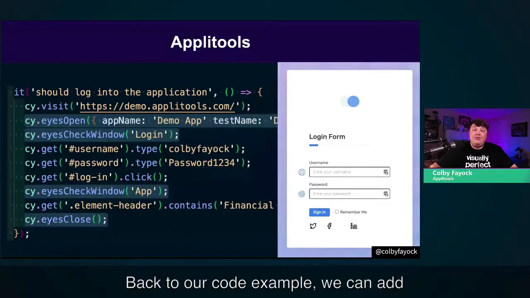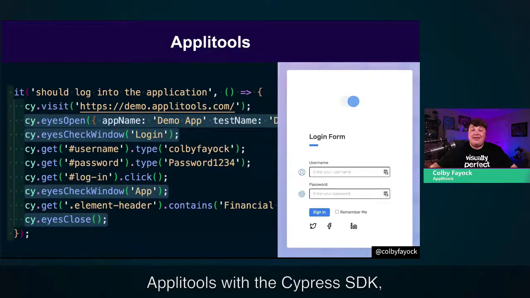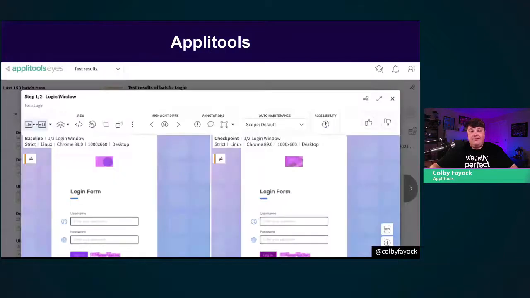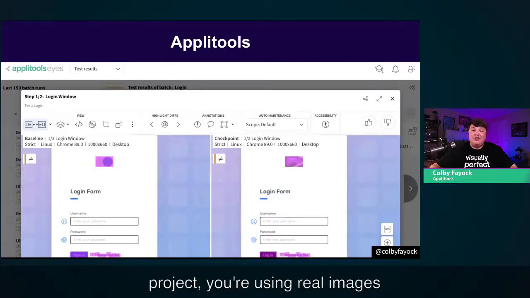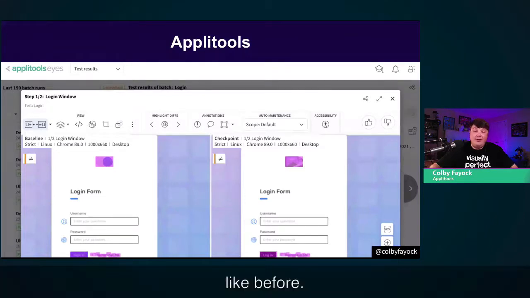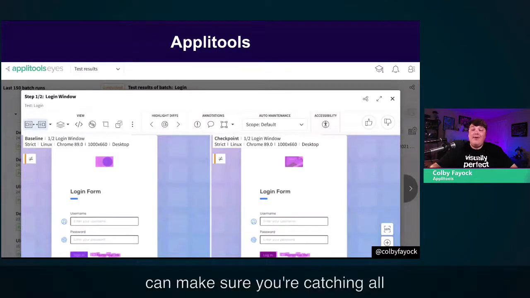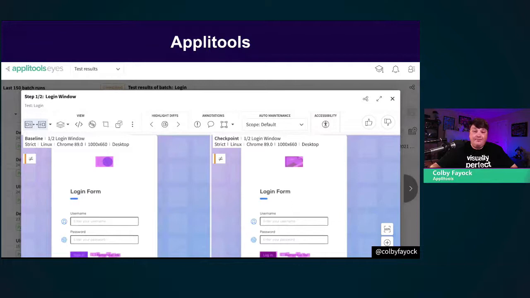Back to our code example, we can add Applitools with the Cypress SDK, just a few lines, and instantly get visual testing coverage. By running Applitools eyes on your project, you're using real images that show what the users of your website or app are actually seeing. This is critical, where a broken image might not show up in a failed test, or an unusable form like before. But by using visual testing, you can make sure you're catching all user-facing bugs. But part of what makes Applitools awesome is not only that it's checking for differences, but it's powered by AI.